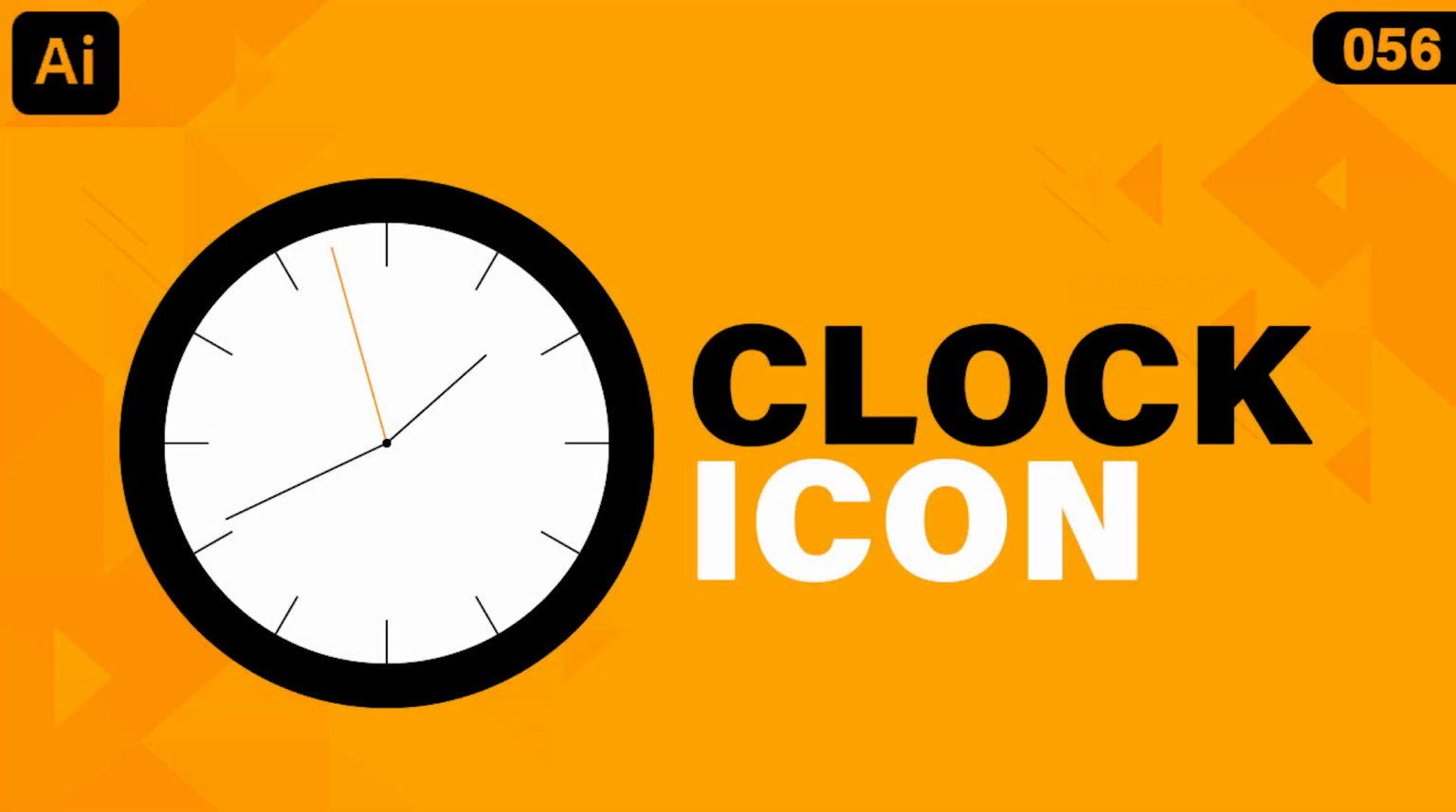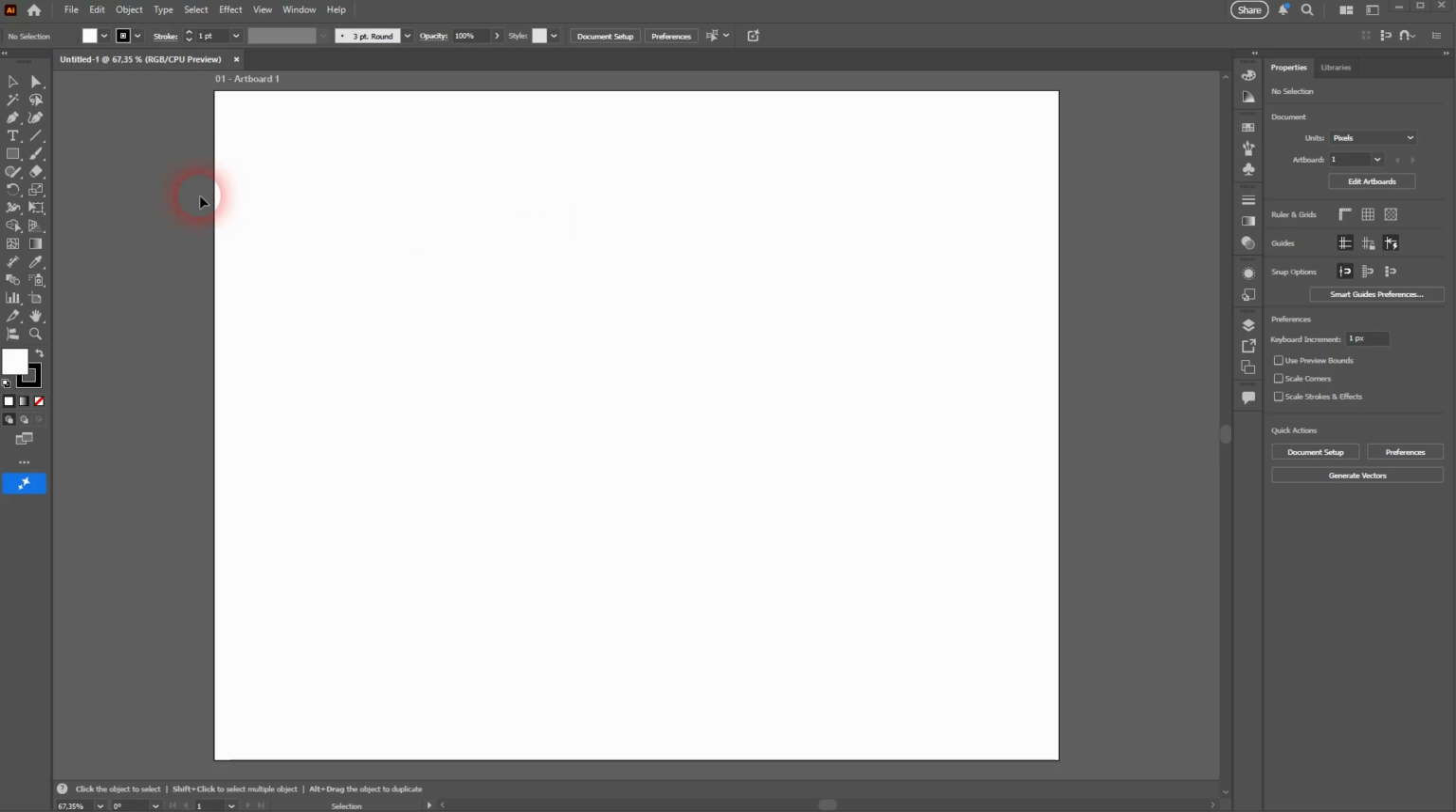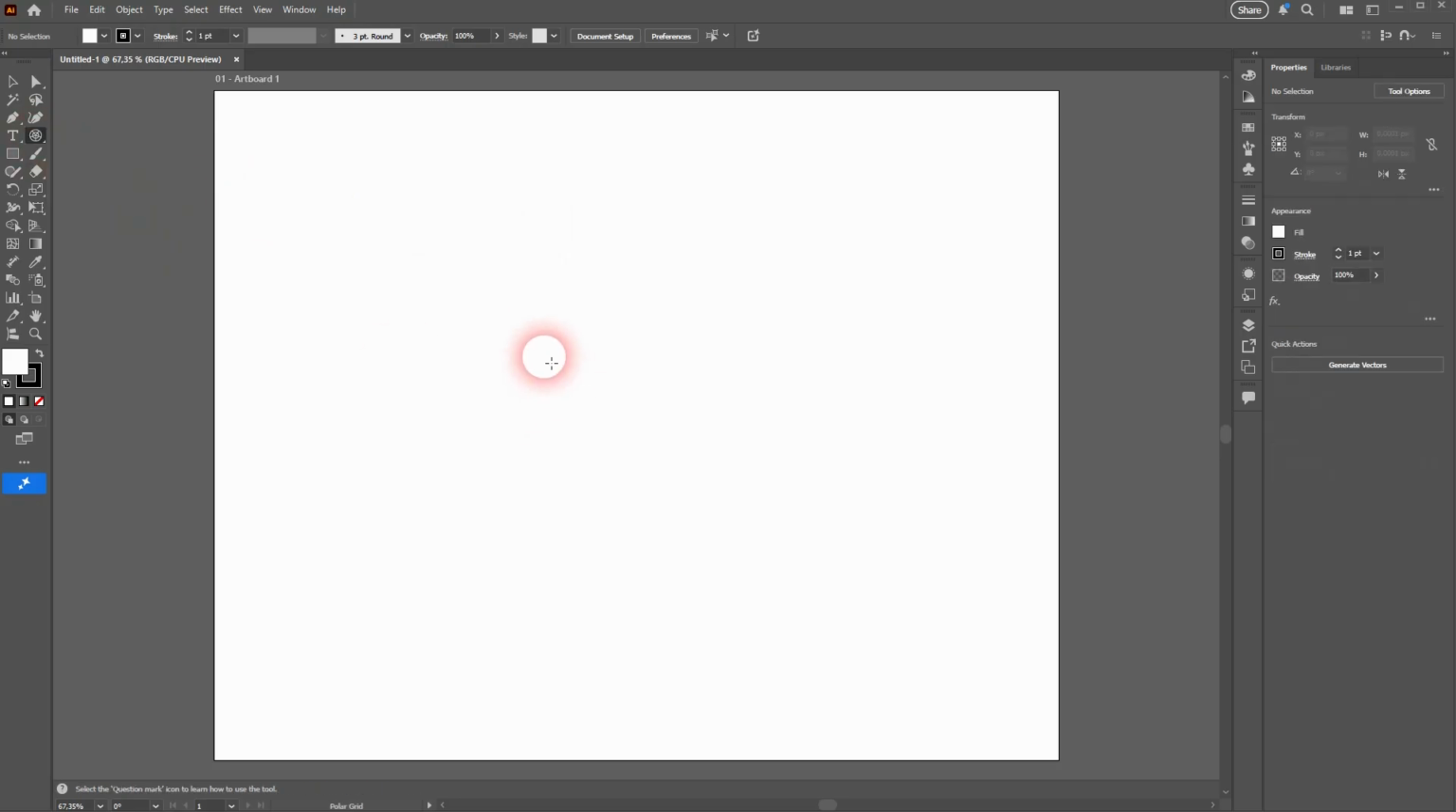And we're back to learning Illustrator in a year, day 56. Once again, another example. This time we want to use the polar grid tool. Left-click drag and then use the arrow keys up and down, left and right.